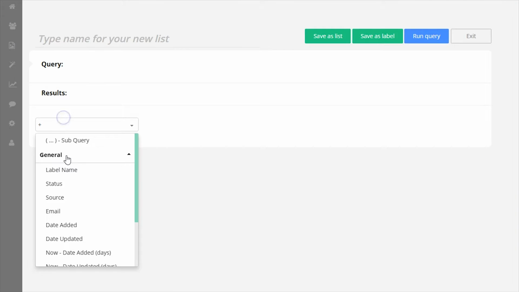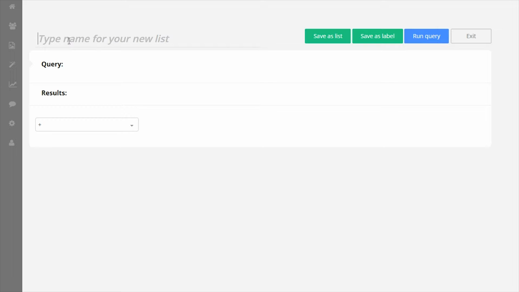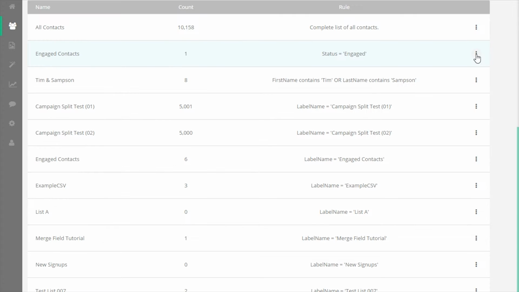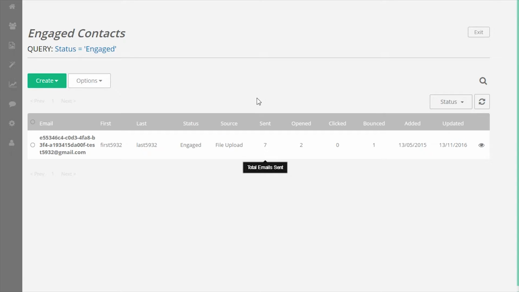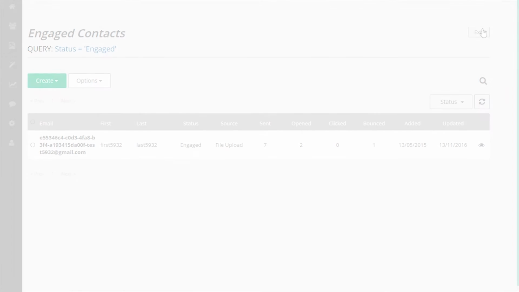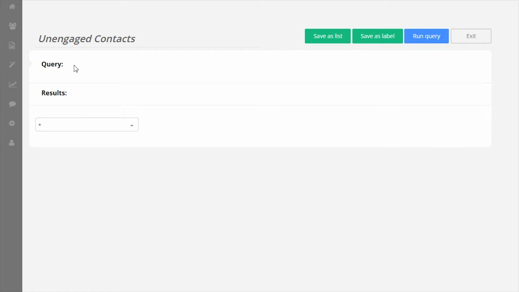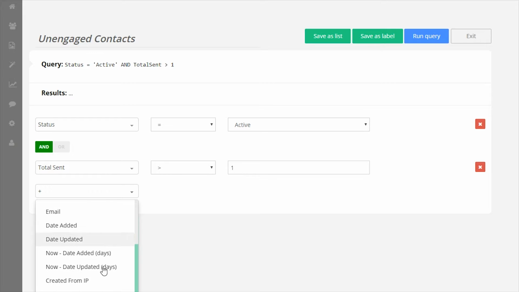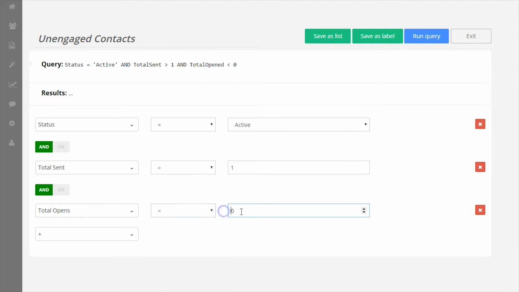A list is completely dynamic and only ever contains the contacts that match the list query. A simple example is the engaged contacts list, which is available by default on most accounts with Advanced Tools enabled. This list only ever contains contacts with an engaged status. This is an extremely powerful tool that allows sophisticated segmenting of contacts based on a wide range of attributes.